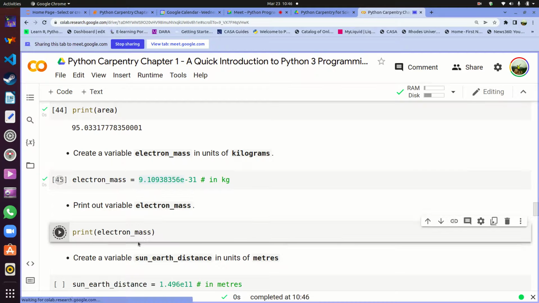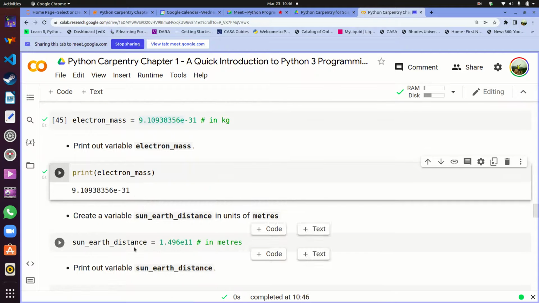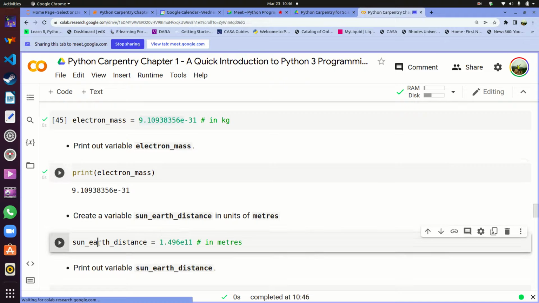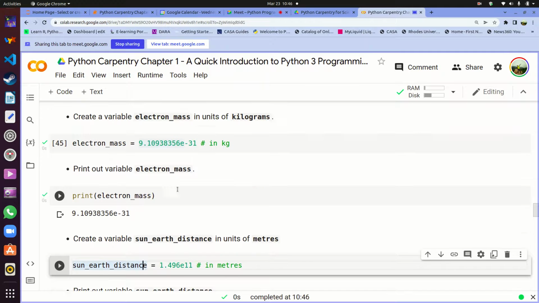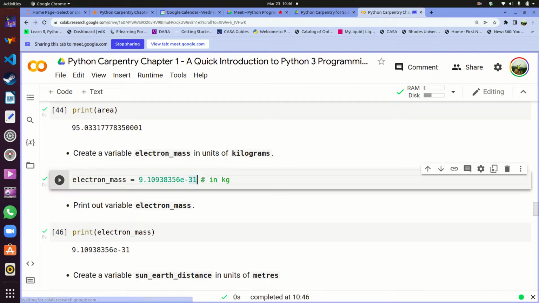Then I can print that. Okay, you can also have variables with multiple words, like sun-earth distance in this particular case, which is what you had there. So sun-earth distance, and you can notice after the value there, I added a small comment there, say in kgs, trying to give myself a note to say this mass of an electron is in units of kgs. So you can do that.